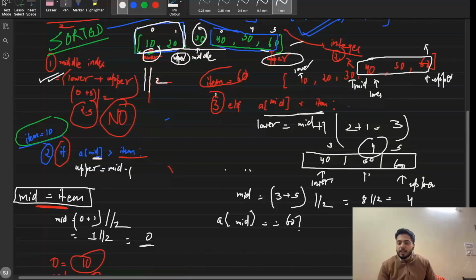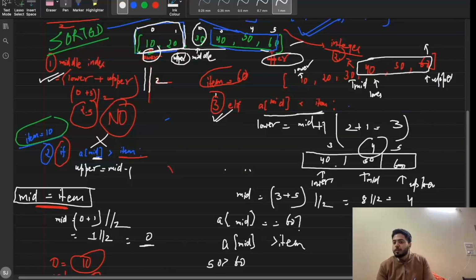Now this is my middle. Fourth. Lower is third, upper is fifth. Now tell me, array of middle is greater than item, that is 50 is greater than 60? No, then this won't run. Now I will check again, else if 50 is less than 60. Yes, then I will shift to my lower. Lower will be my middle plus 1.